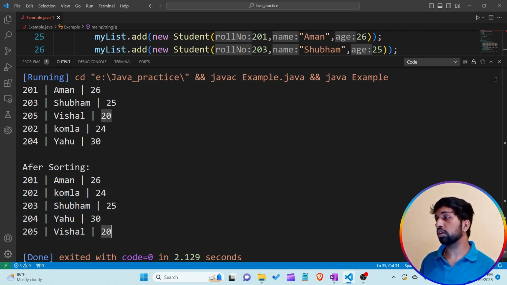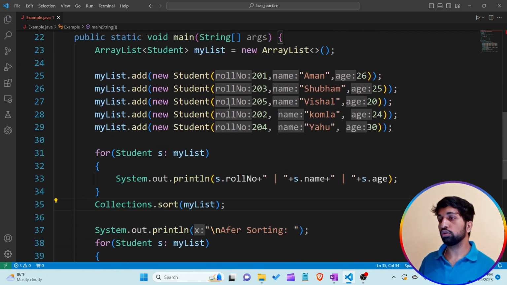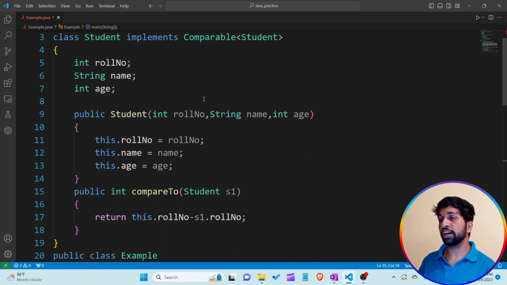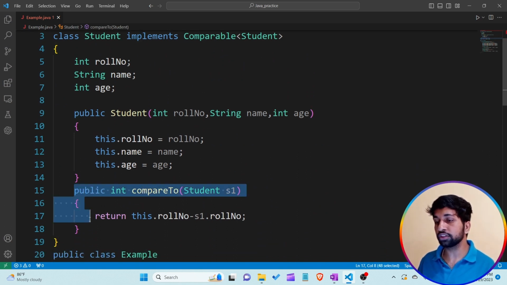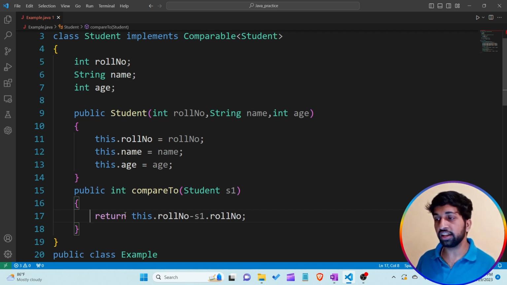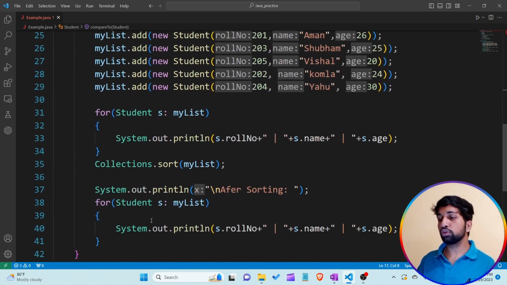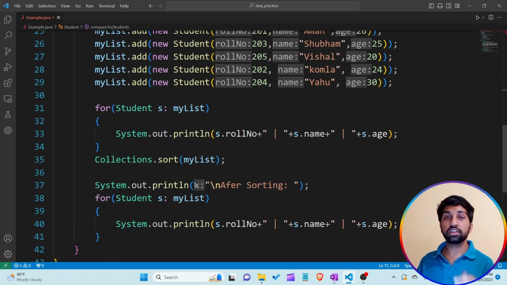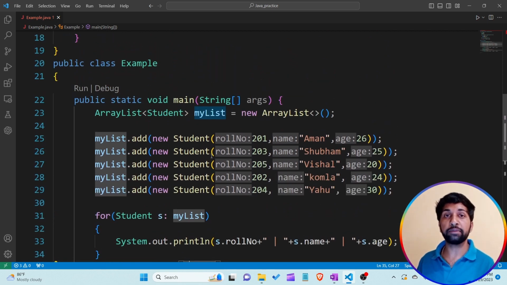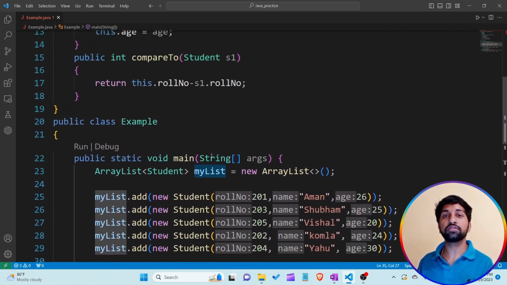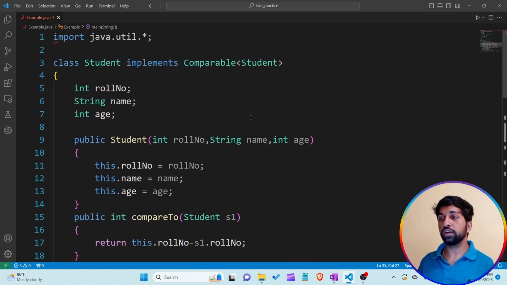So how this particular Comparable interface works, and how the compareTo method works, I think you are able to understand till now. This particular sort method is actually calling the compareTo method internally. By using this sort method, we are able to sort the user defined type of object. Understand? So this is all the basic information about the Comparable interface, how it is able to sort the student class.